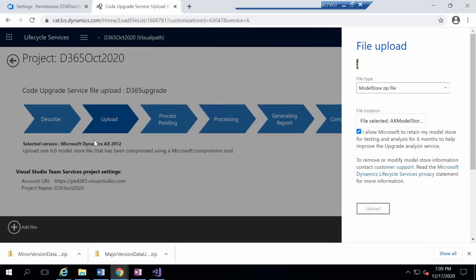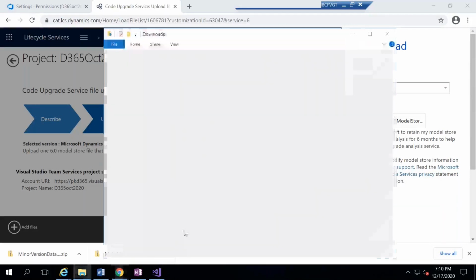And once this is done, the next step is process pending. In this process pending, it will try to check for the machine availability. Once the machine is available, it will start processing. It will upload the model store to that machine, and then it will start processing. And during the processing, it will convert all the AX 2012 code into Dynamics 365 code, and then it will generate the report for us. As well as it will do a code check-in, create work items. Okay, let it do. We will come back because it's at 15%, so we can check that.